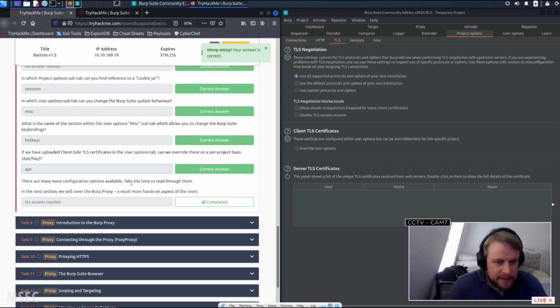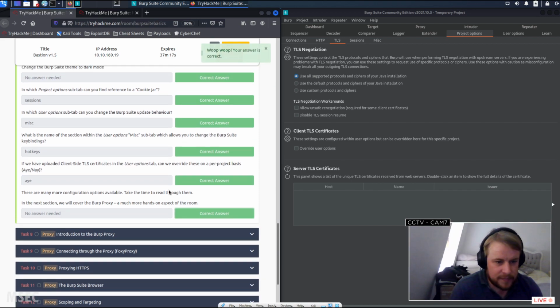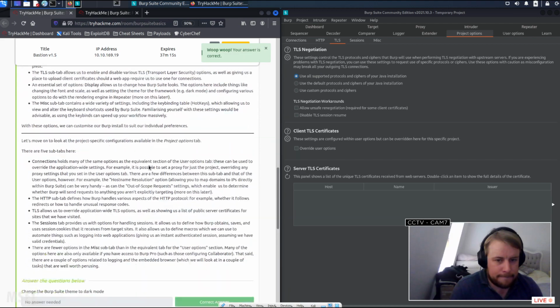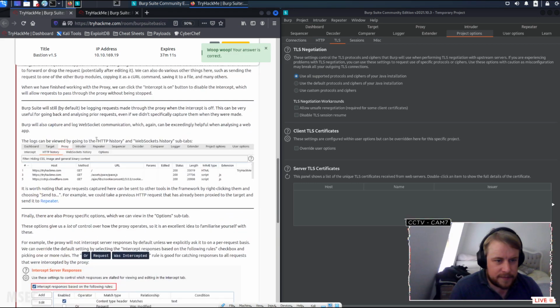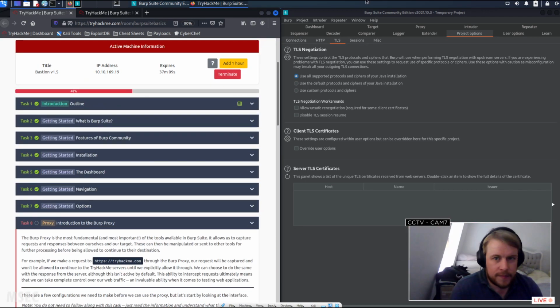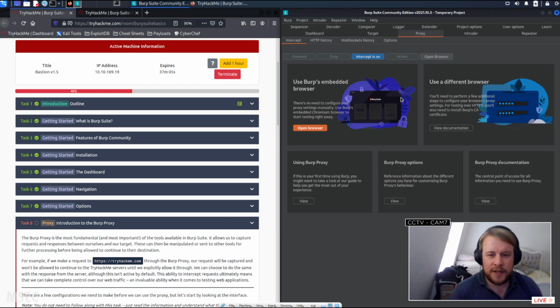There are many more configuration options available. Take time to read through them all. In the next section, we'll cover Burp Proxy and the much more hands-on aspect of the room. Cool, so Proxy. Let's go Control-Shift-P. I'm going to use that all the time now. I didn't realise there were tab keybinds.